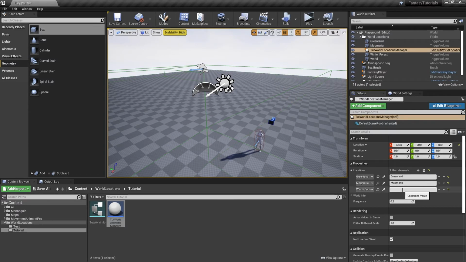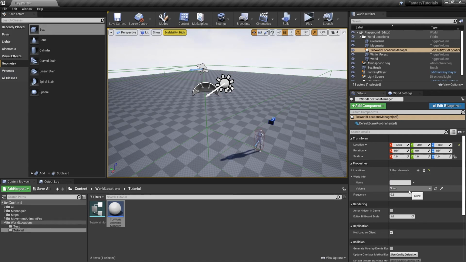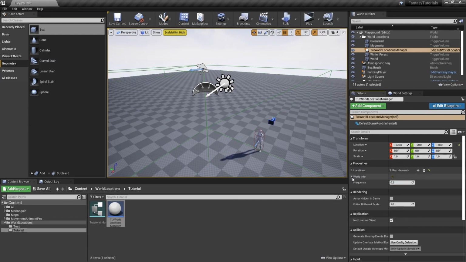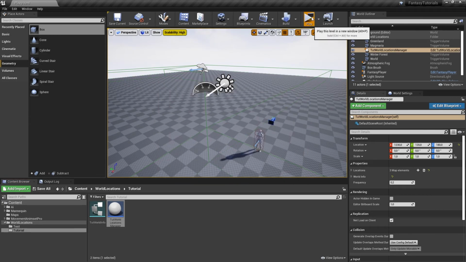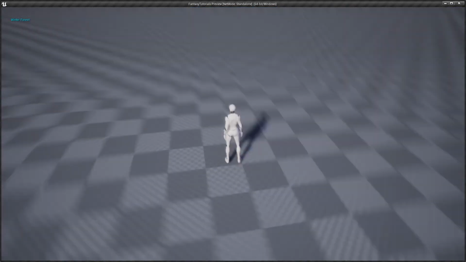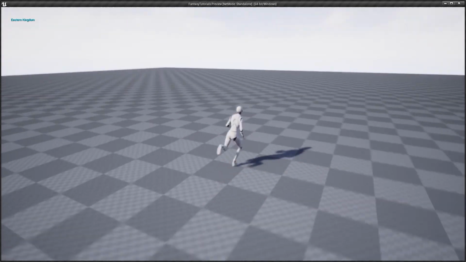Winter forest. I'm going to call this also winter forest. And then my forest. What the hell is forest? Forest. And then my main continent is going to be world, and I can call this anything I want. Like I'm going to call this Eastern Kingdom, from World of Warcraft. And now I can save and I can play, and you can see we are in Winter Forest now, in Eastern Kingdom.